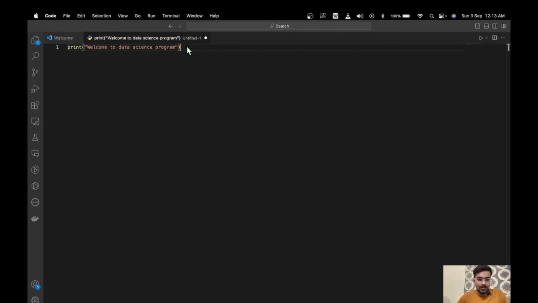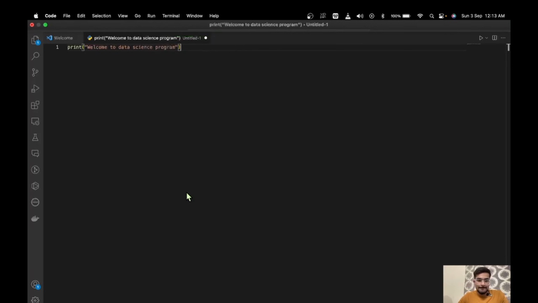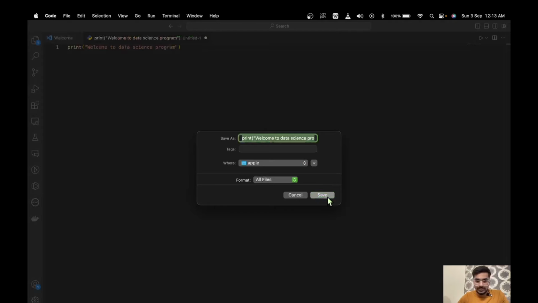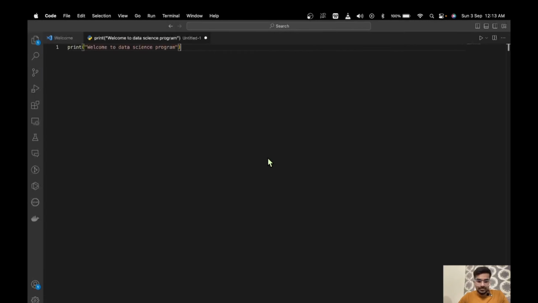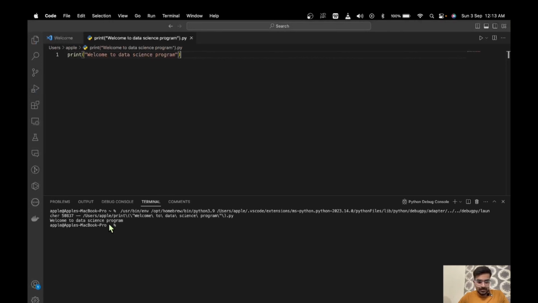After writing the code, how can you run that? Go in the run terminal and click on run without debugging. Before running, you need to save that. Let's say I've saved that. You can see it's running and the output will be coming here. Welcome to data science program. You can see that output is coming here, welcome to data science. So it has just printed that statement. It is a type of print function that we use in Python to print any statements.